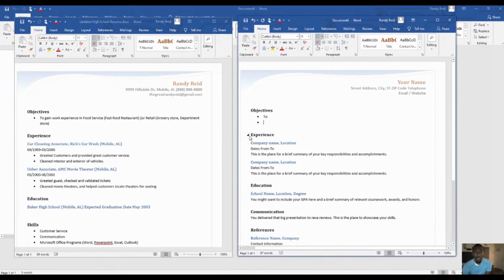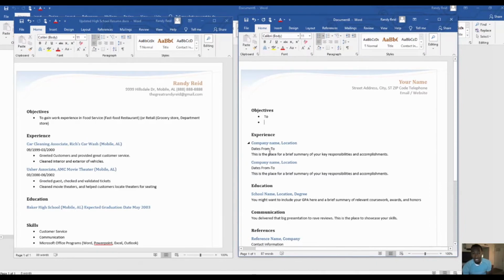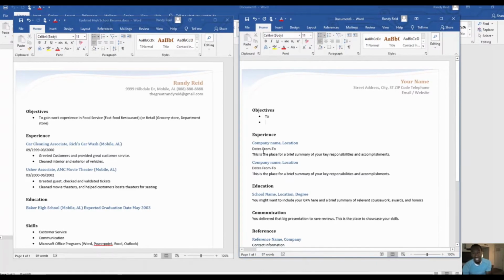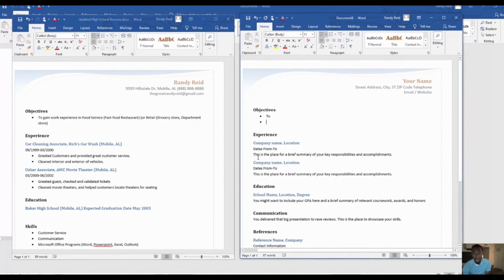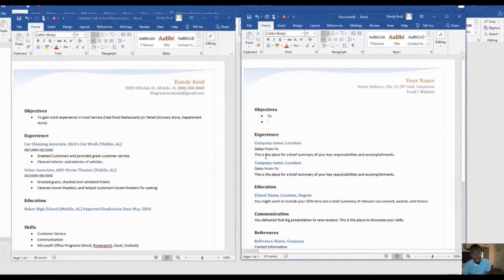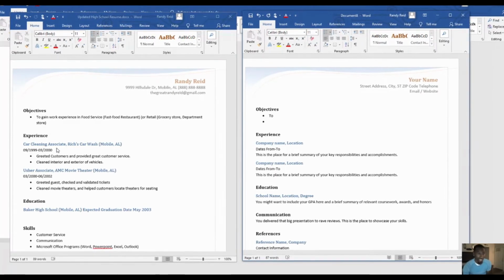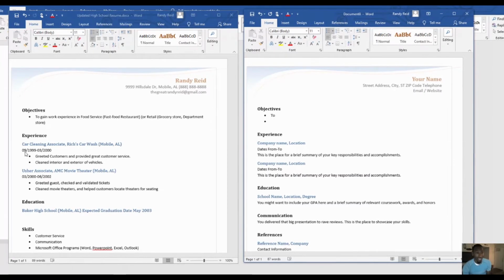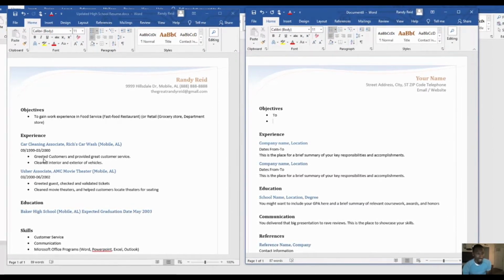Next, the experience. It tells us we want the company name, the location, the dates that you actually worked, when you started, and then the end date. And then also it tells us this is a place for a brief summary of your key responsibilities and accomplishments. So over to my resume, as you can see, that's what I did: the company I worked for, the city and the state, the dates I worked there, and then just a brief summary of what I did there.